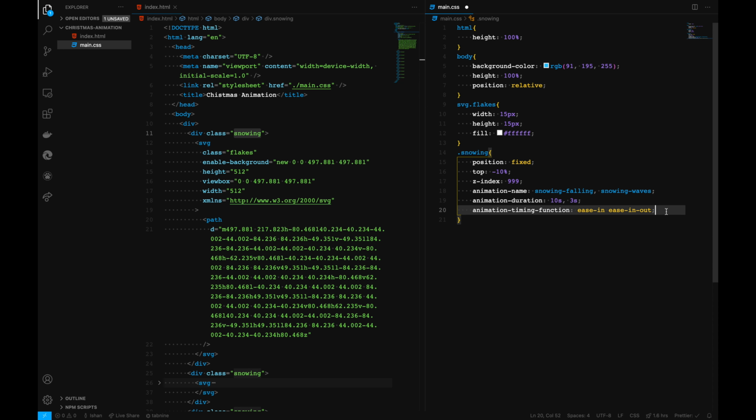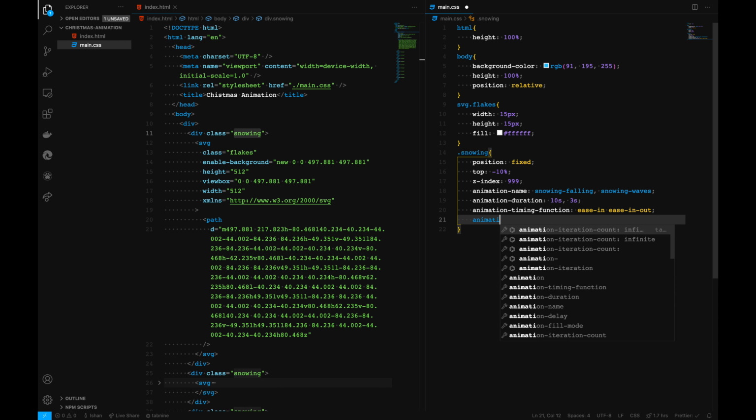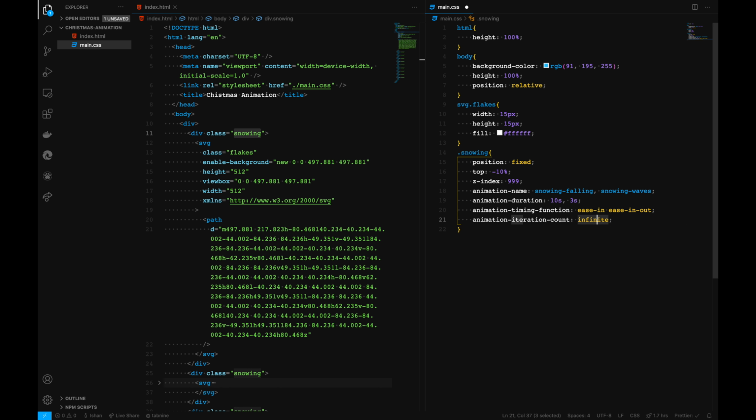And then we want to iterate this animation an infinite number of times. So animation iteration count would be infinite. And also I want this to be copied over here, and I forgot a comma, and we'll add a comma. So we have two animations right here, so I added these two for these two animations.